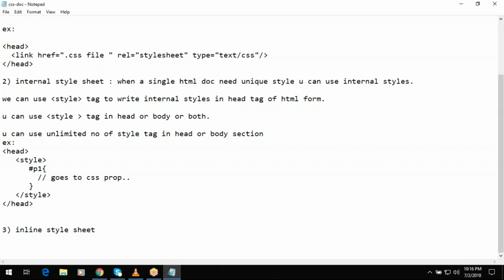Next, inline styles. With inline styles, we can directly write the styles on the appropriate HTML elements only. When a single piece of code has to be styled, then use inline styles.